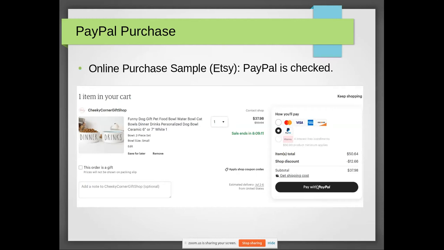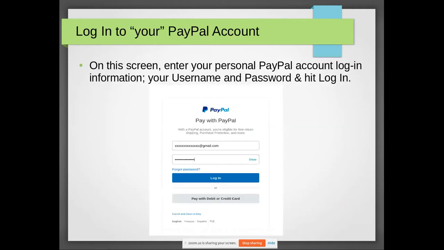Then you would come down here to the Pay with PayPal button. And once you do that, it will pop up and give you the login screen for your PayPal account. And if you've never done it, that seems strange. But yes, in order to make a PayPal payment or a purchase using PayPal, you must log into your PayPal account. Etsy does not know that or see it, and neither does that vendor. This is strictly for you.